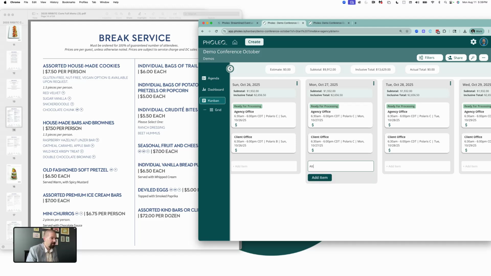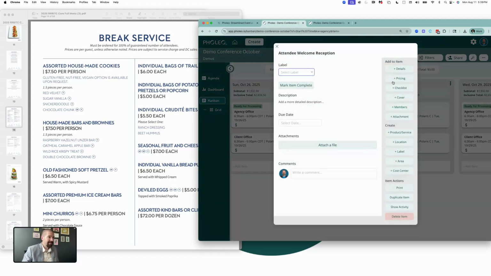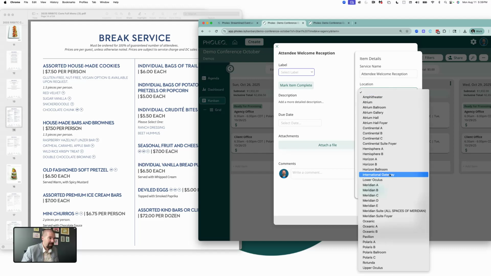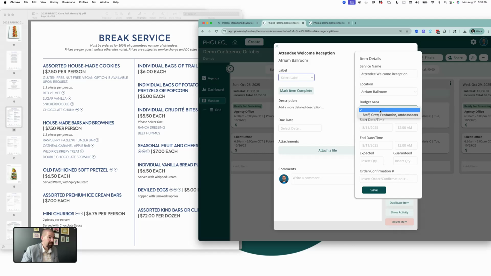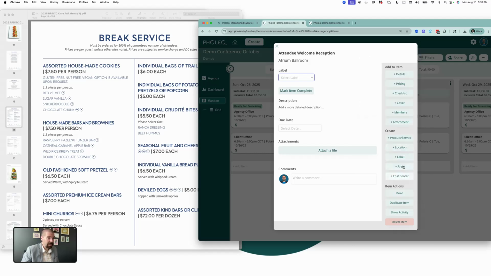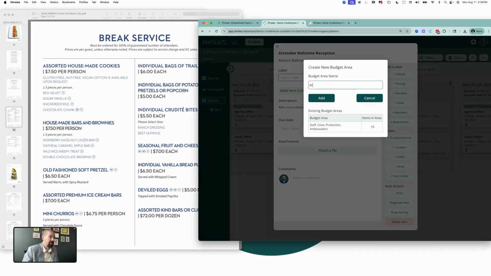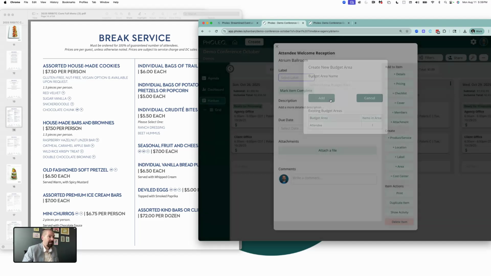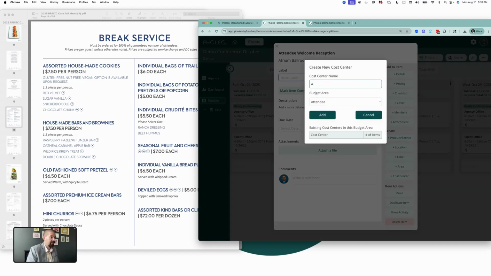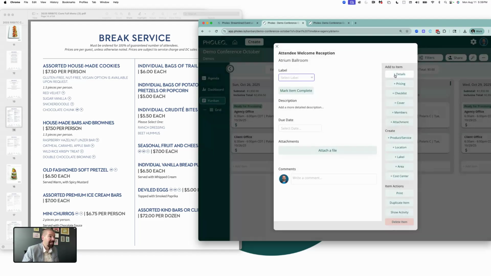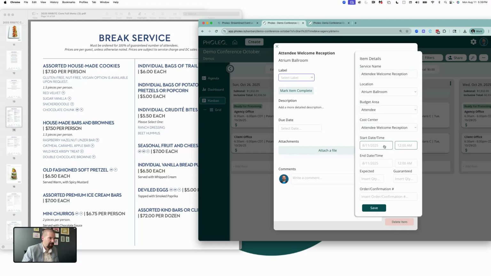I'm going to create an item called attendee welcome reception. Let's say that this is going to be taking place in our atrium ballroom. This is going to need a new cost center and budget area, so I'm going to create an area called attendee. I'm going to create a cost center called attendee welcome reception. And because I've created it from the item, it automatically applies here.